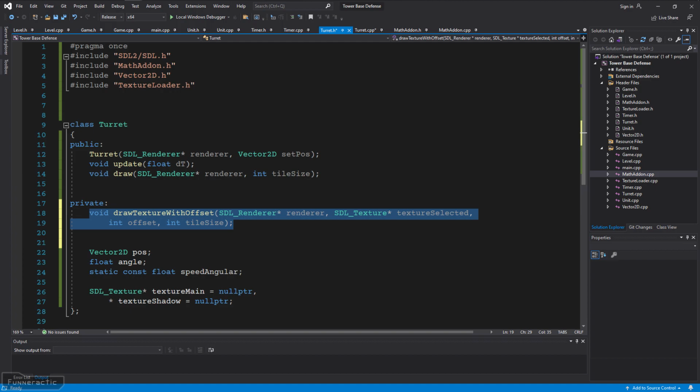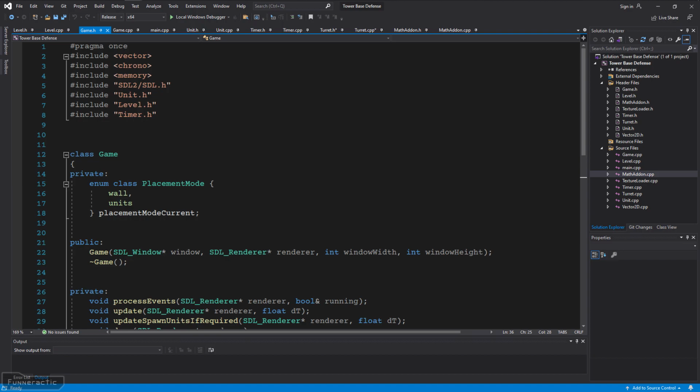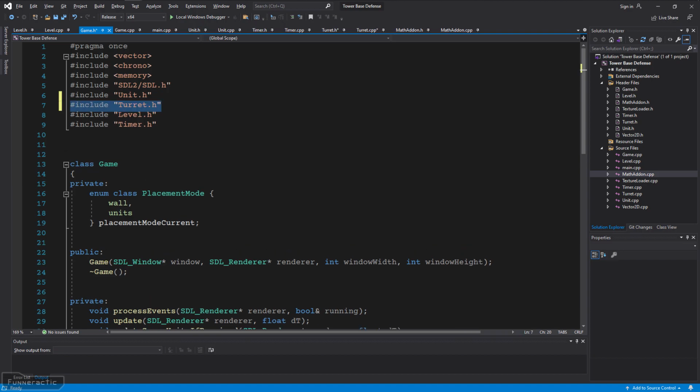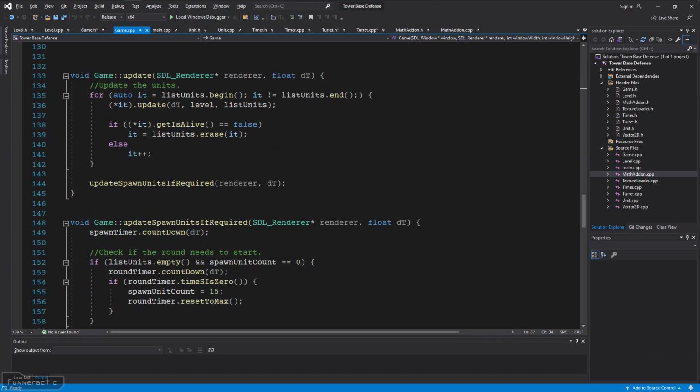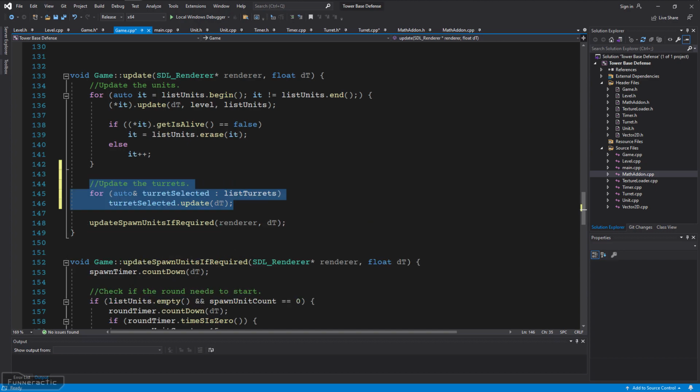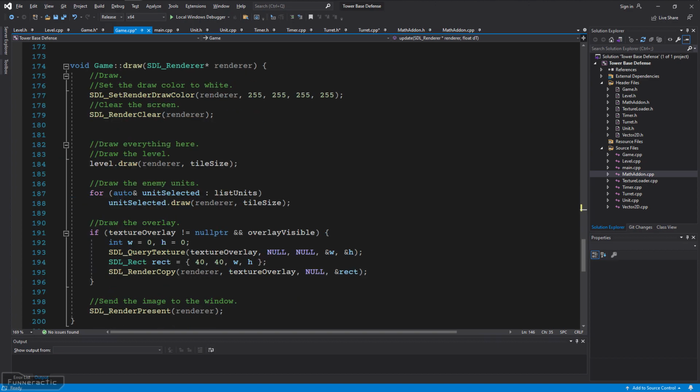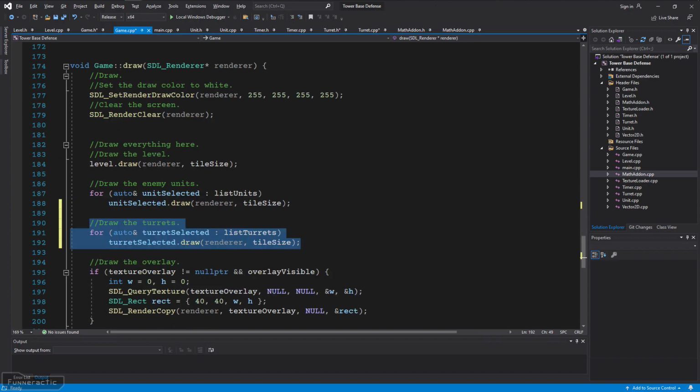The turret class is progressing nicely, so let's add it to the game class. This means that it needs to be included in the game header. I'm going to create a list that will store them similar to how the units are stored, which means I'm also going to add a loop to the update function to update them, and another loop to the draw function to draw them as well. This is going great, but there needs to be a way to place them.